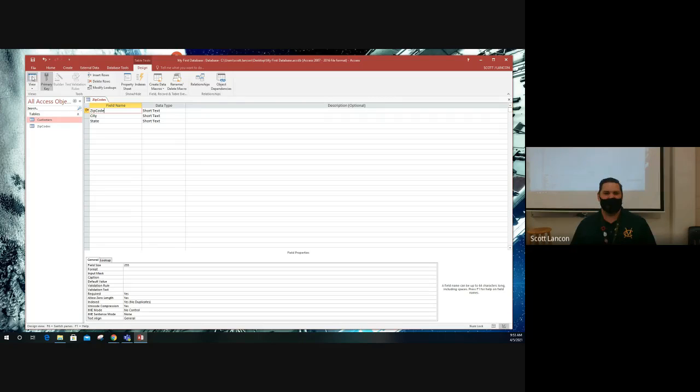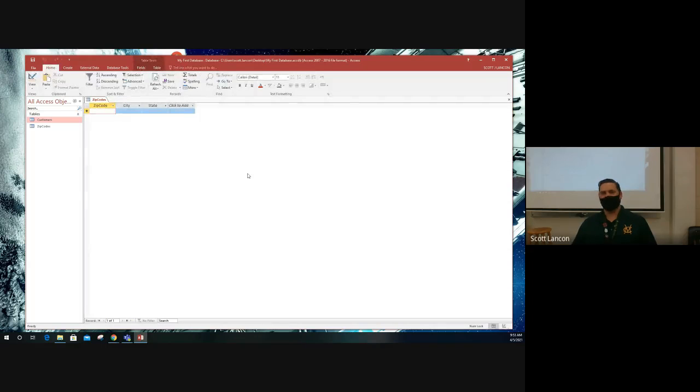All right, now go back to the data sheet view. Save your table. All right, so let's put in a list of zip codes. For starters, we had 78221, and that was San Antonio. And TX for Texas. Make it capital letters just to be solid.